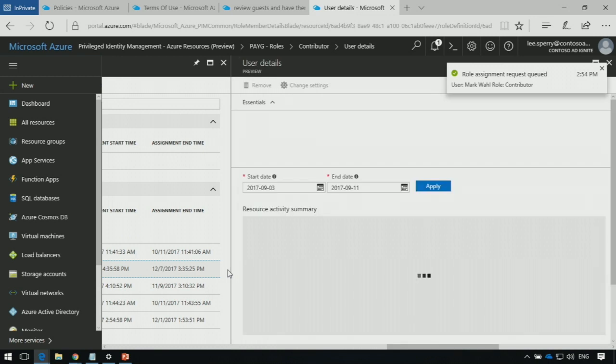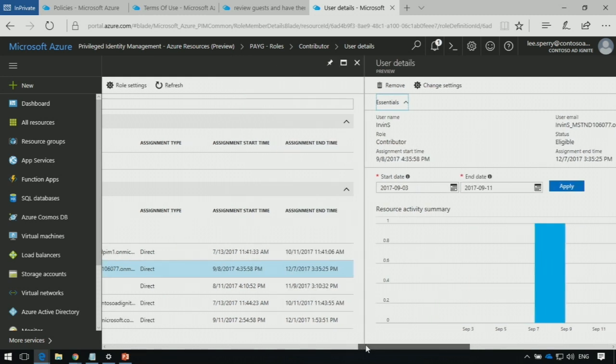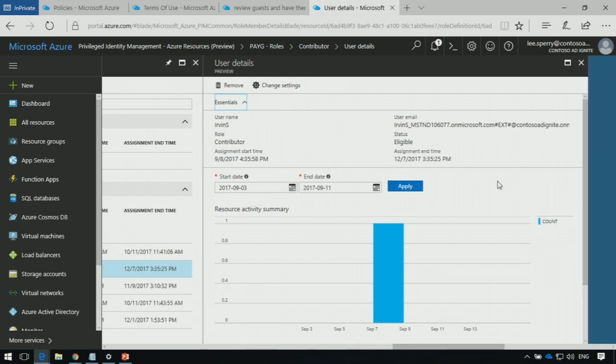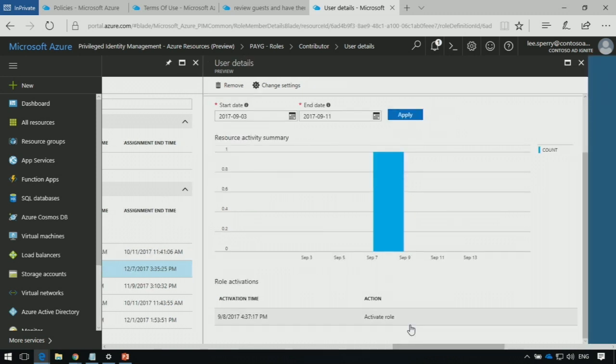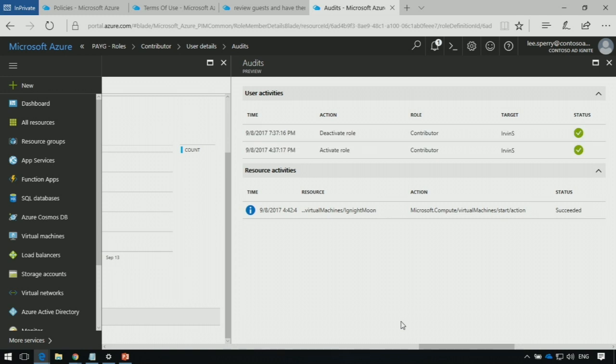Furthermore, we also are lighting up some more audit capabilities, because the thing that people always want to know is, what did they do in this role? So we can see, for example, a user, and when they're activating into that role, we can see the details about that. And we can also see what they're doing at the time that they were in that role. So last week I was going through and having this user go in and try activating and deactivating the role, and then I could see what they did. So they went in here to this Azure resource, Ignite Moon, and they started a virtual machine.